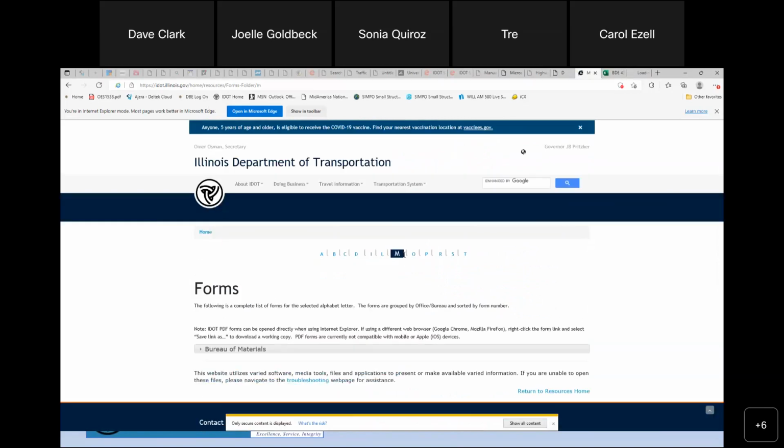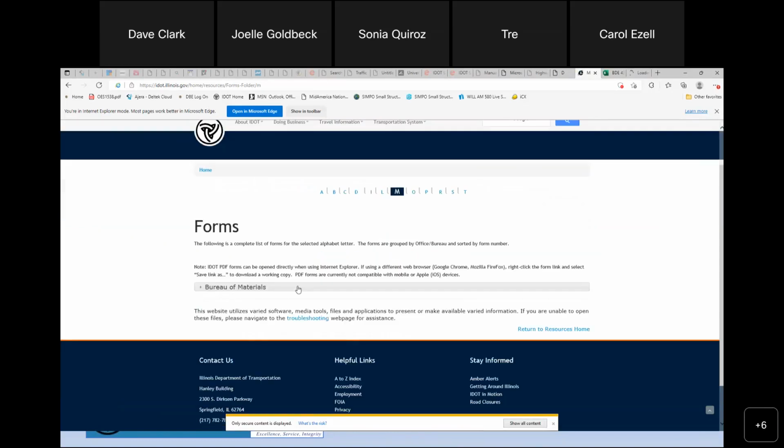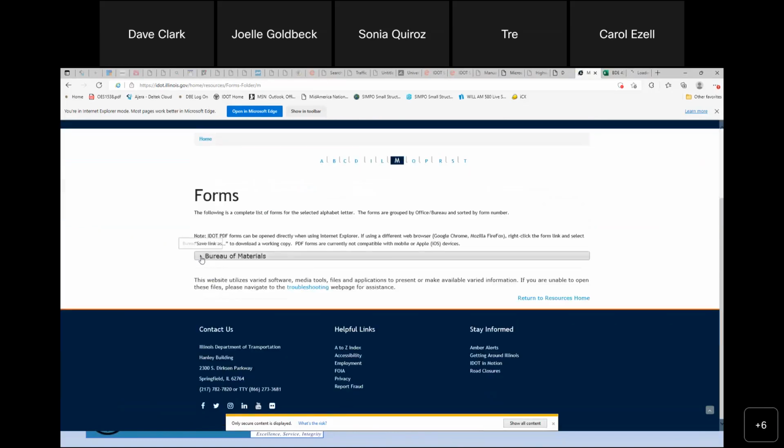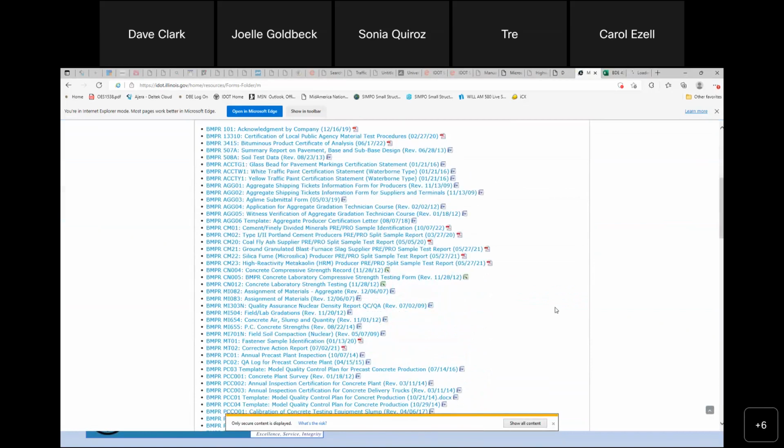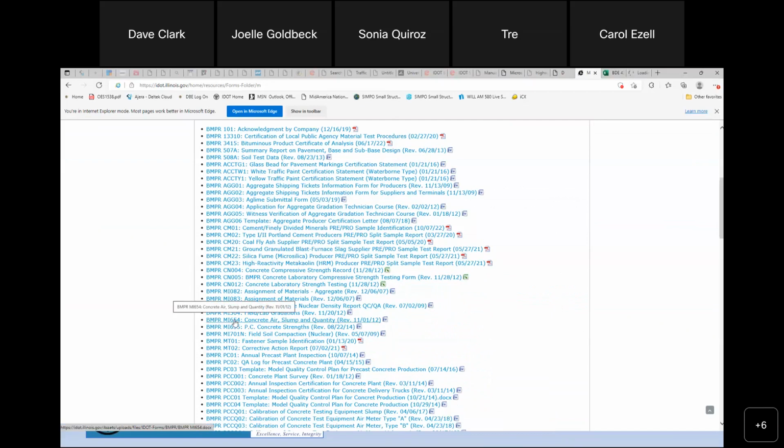On to M. This is the Materials Bureau. Again, most of these are probably going to be used by the RE, IDOT themselves, any consultants that are doing things. Some of the things that, as a consultant, if you're doing breaking cylinders for them, you're going to have to fill out a form. For example, this right here, this 1654 form.